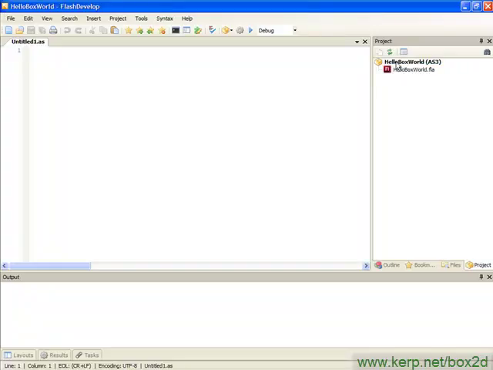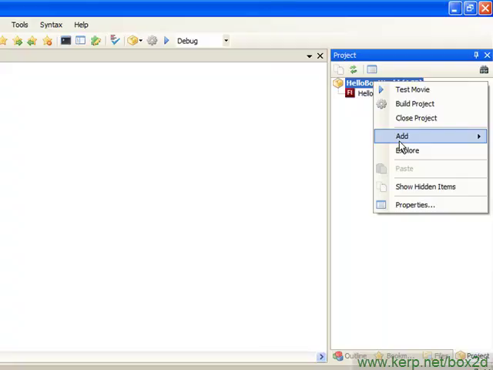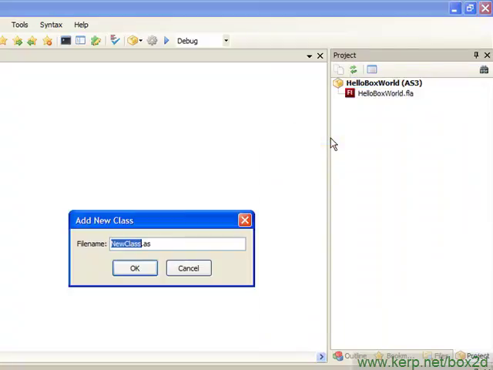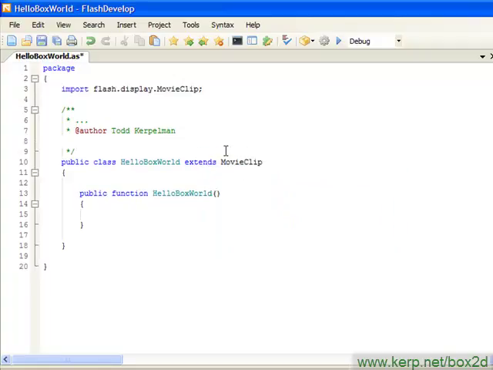So I'm actually going to do this within Flash Develop. If you right-click, you should be in the sort of project window here on the right side. I'm going to right-click on it, click Add, and I'm going to ask to create a new class. I know some people like to create their base class with the name of main. I actually like creating my base class with sort of the same name as the directory and the .fla file. So I'm going to create helloboxworld.as. Great. Let's say it extends movie clip. And that looks like a pretty nice little file to start with.